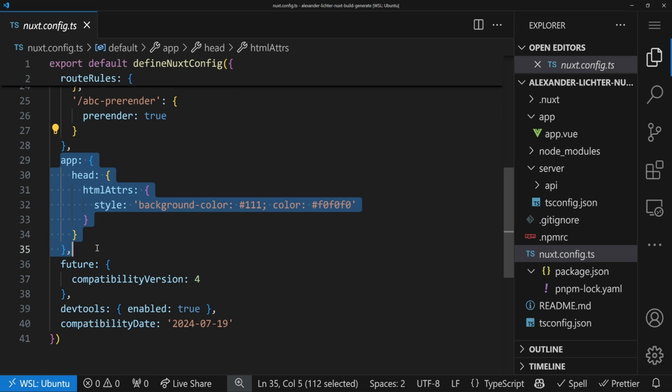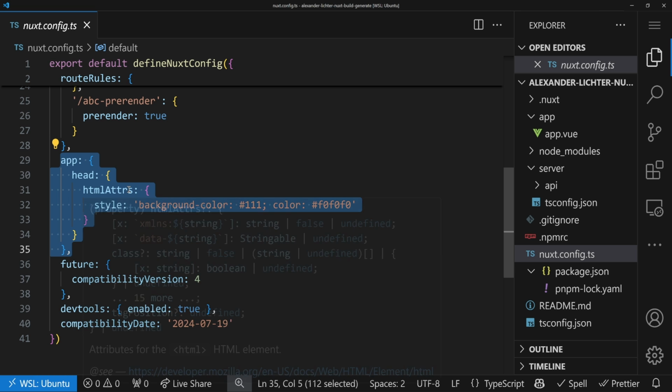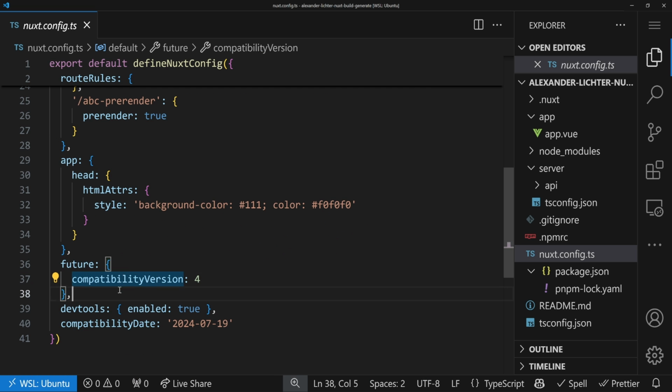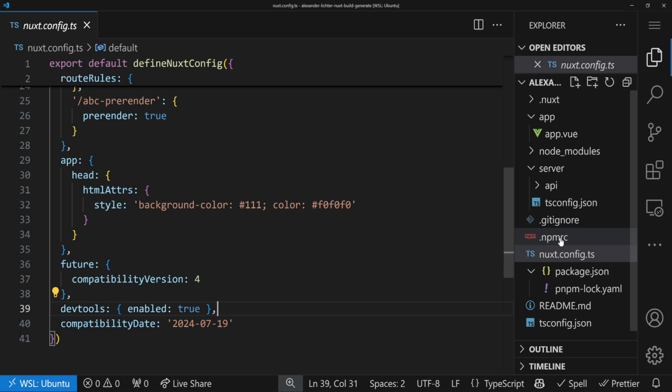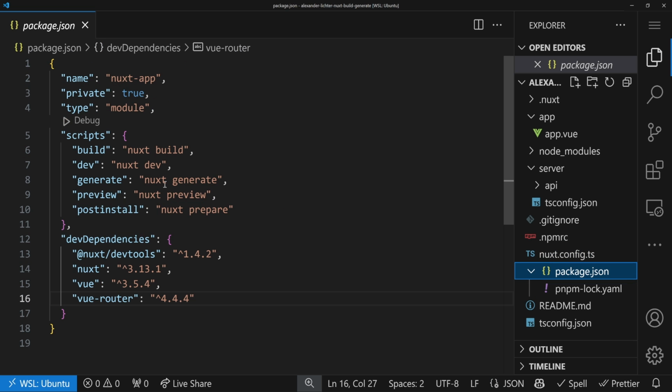We have the usual dark background and somewhat white text, so we don't get a flash of light mode in our browser output. And then we have the compatibility version set to 4 to make sure we opt into the Nuxt changes of Nuxt 4 and be on the future side here. We have the DevTools enabled and have the compatibility date set. That shouldn't change much here anyway. And as just mentioned, in package.json, we see these two commands, Nuxt generate, and we also see Nuxt build.